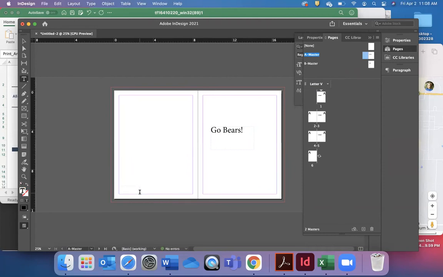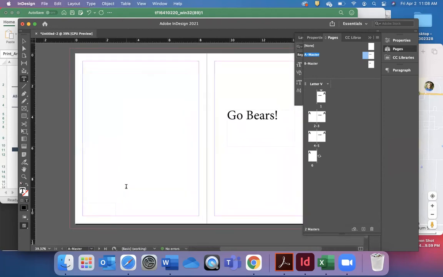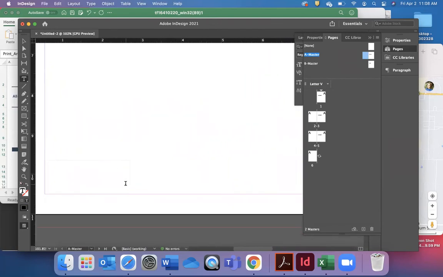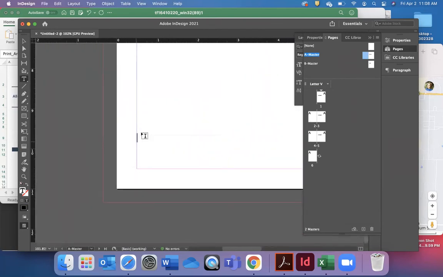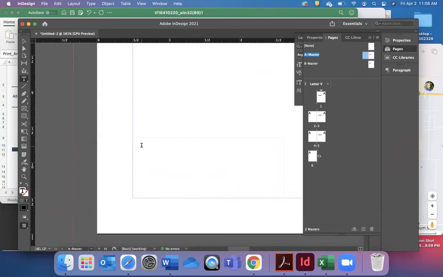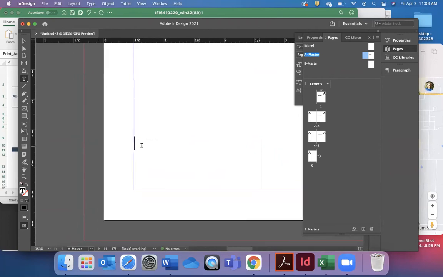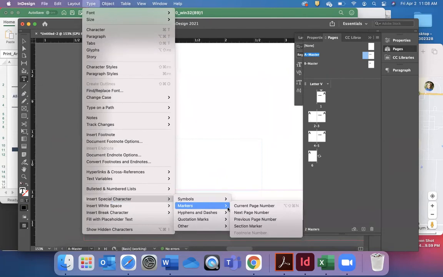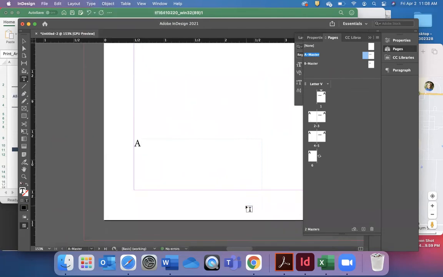And I'm going to put, okay, so I drew my text box. Let me zoom in a little bit so y'all can see that better. So I drew my text box, and we had the little blinky line showing up. Next, I'm going to go up to type, insert special character, marker, and say current page number. Ta-da! That's all you do.